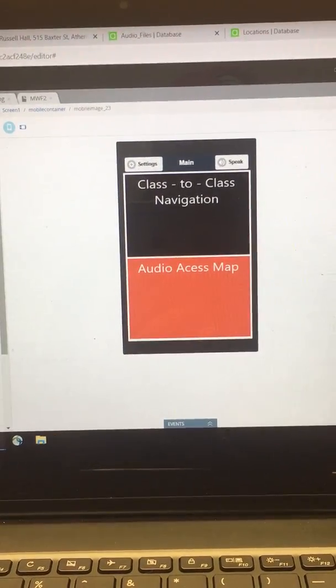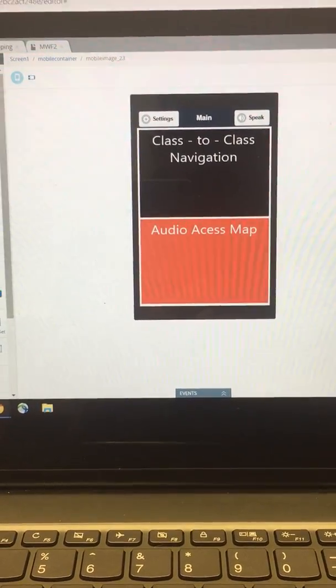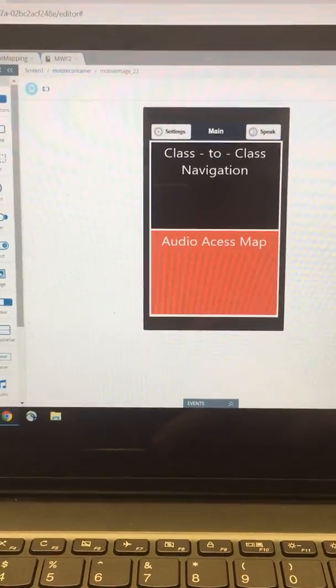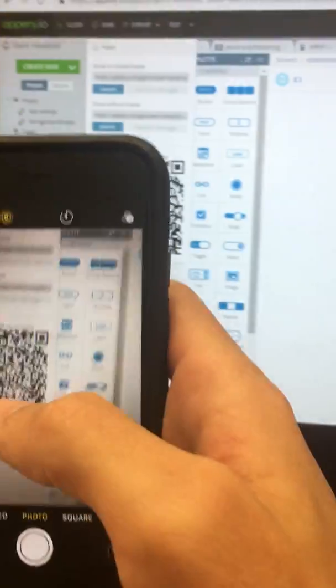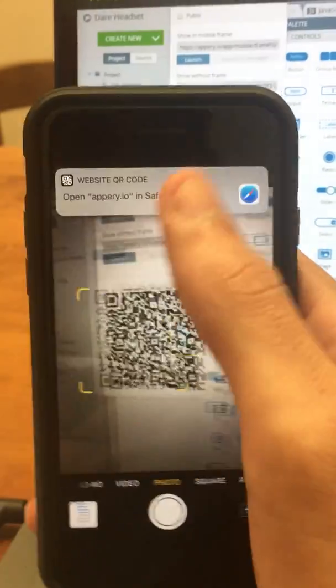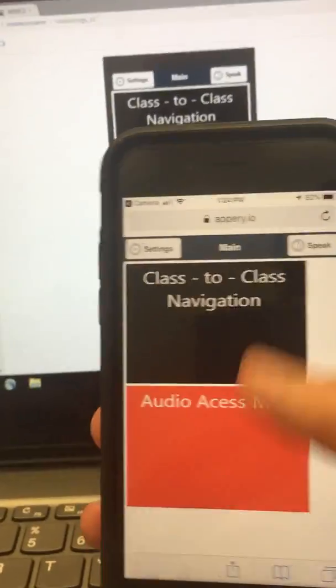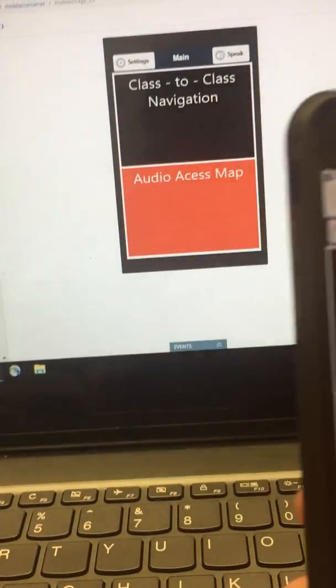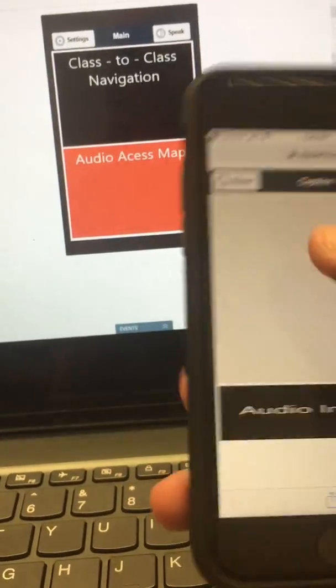So you can actually access the app on your phone still. It's simple. All you got to do is get a camera. Let's see if I can get this on here. There's a QR code. Let's try not to get the QR code on the video. And it opens it up. That's a little index page for a bunch of audio files. And it works just the same, class-to-class navigation. It's a little off because it's on a web browser, but it's all the same.